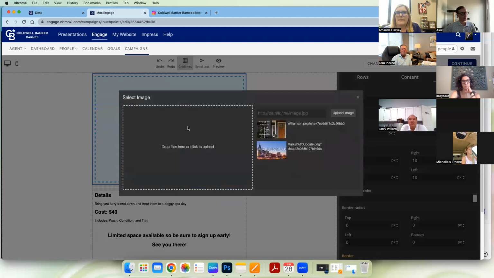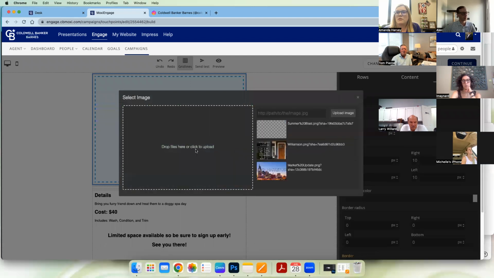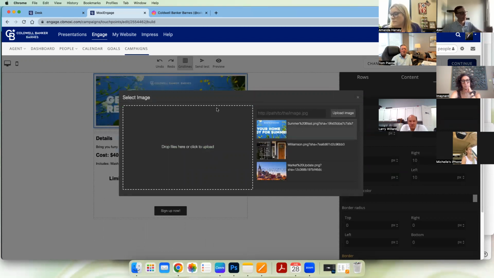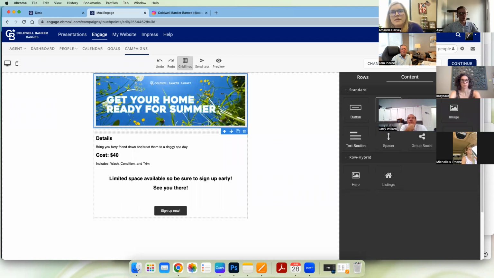And then from here, it says double click. I liked to drop the files the quickest. It worked the best for me when I was doing this earlier. It takes a second to load, and then it comes over here kind of in your library. You select the image, and you already saw in the background that Moxie's already pulled that image in. So here's get your home ready for summer.